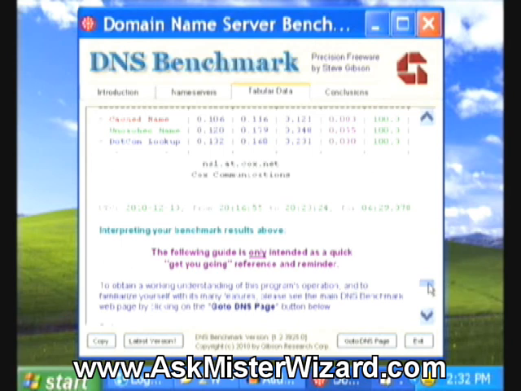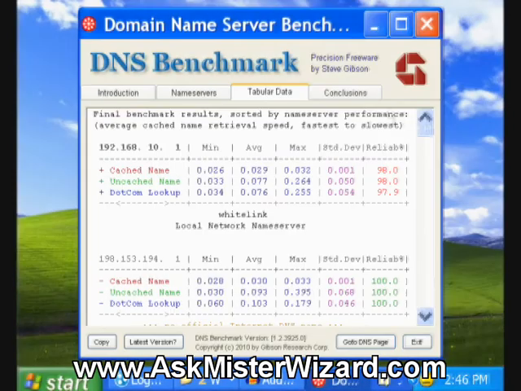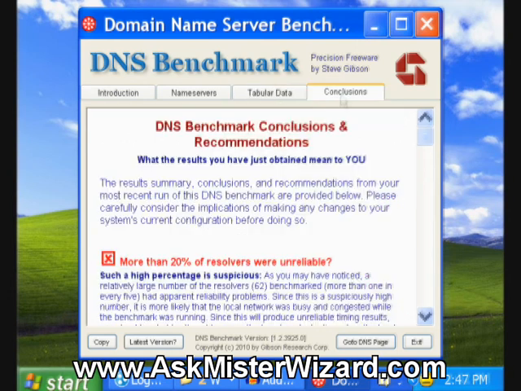And then at the bottom there's an interpretation, kind of a general guide for how to read this stuff. I'll let you explore the tabular data at your leisure. It's not really necessary that you look at this because his other tabs give such a nice picture. But let's proceed on to the final tab, his conclusions tab. Here, Steve gives us the benefit of his experience and insight as he looks at our test results on the domain name servers that are available from our location and how they perform for us.